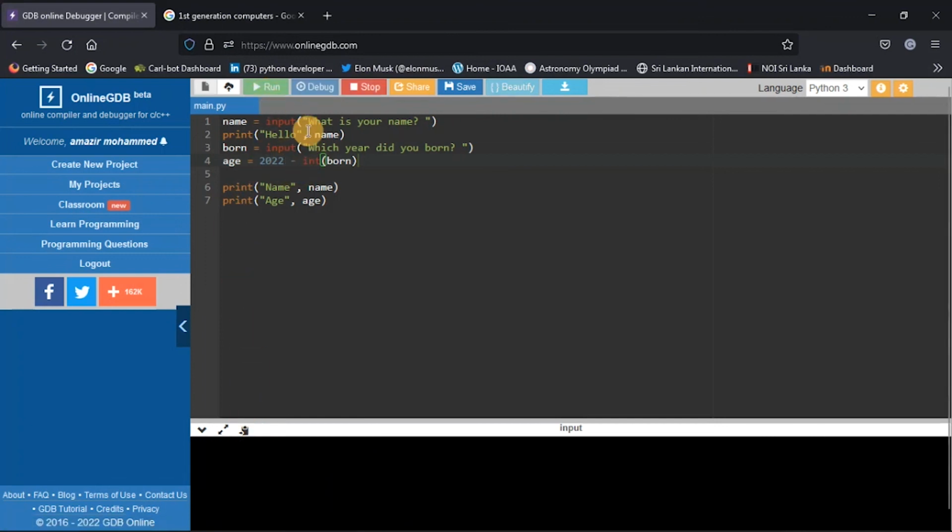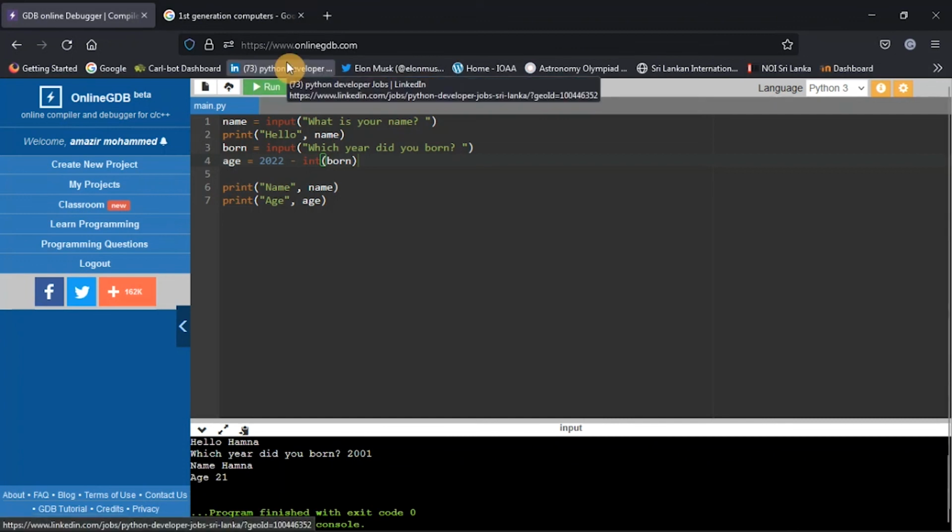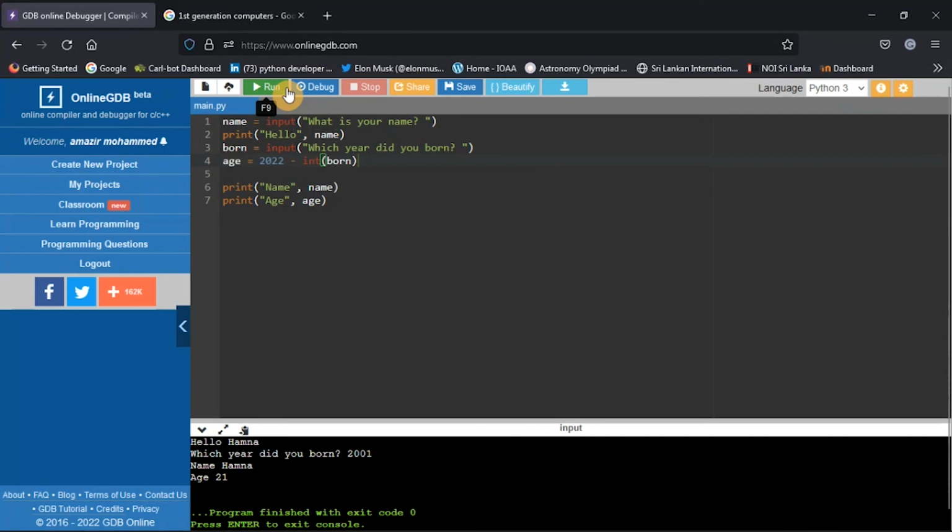We can also do another. 2008, age 14. So we can do it for any name. First it asked us the name, so I type Hamna, and hello Hamna. Which year were you born? 2001. So it says name Hamna, age 21. This is a simple calculator. We can make it in Python with only 6 lines of code. So that is it for today's episode.